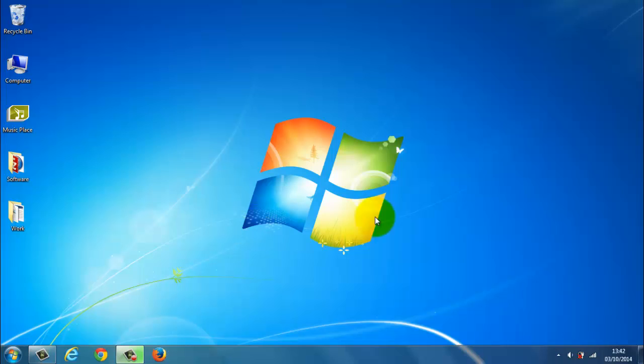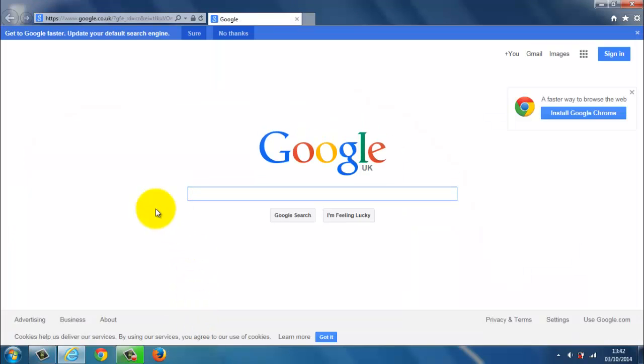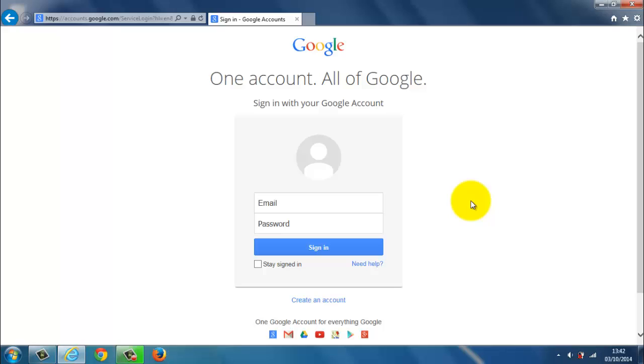So first of all, this is my desktop here. For my computer, I'm going to click on the big E to open my Internet Explorer. I have set Google as my homepage, so every time I click on the big E, Google comes up. So here I'm going to click on sign in because I'm already on Google.